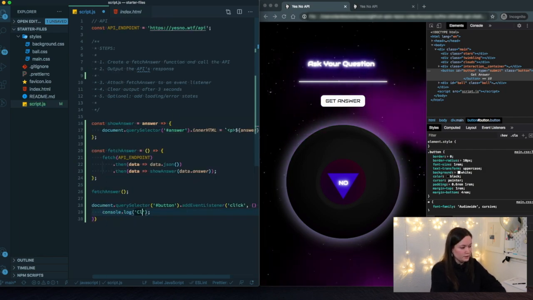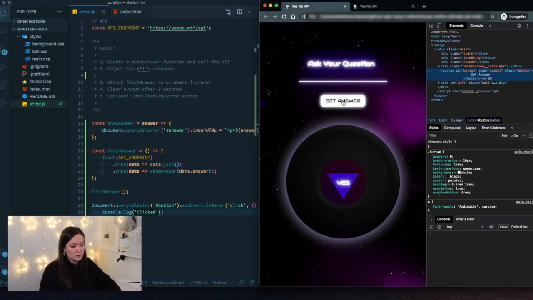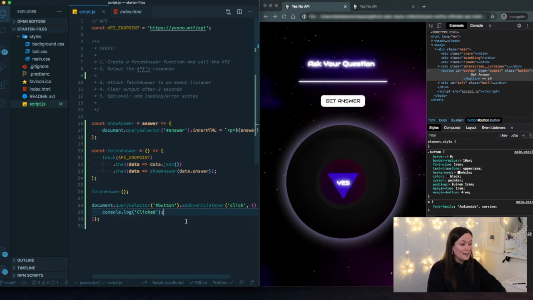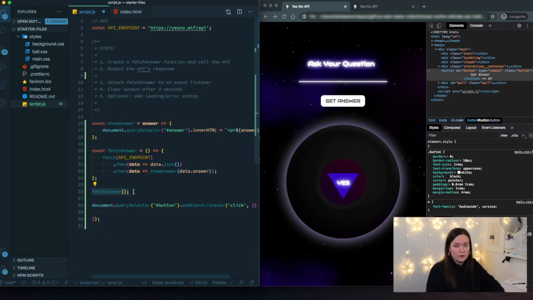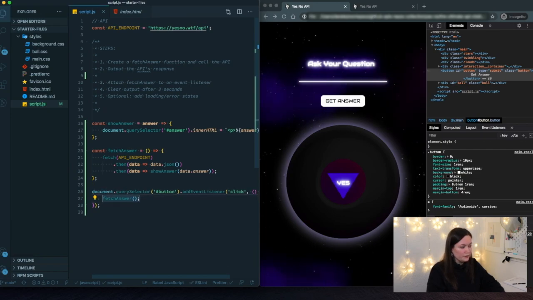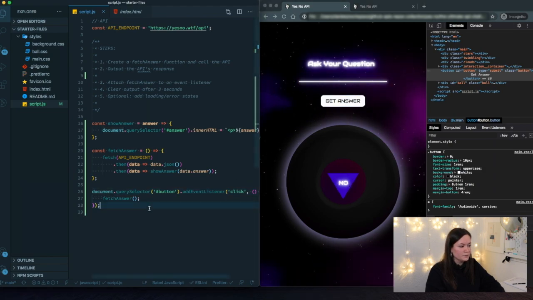Okay, let's console log clicked, save that, and let's refresh. If I'm gonna click on this button, it should console log. Yeah, we got that. All right, so now when we click on the button, we want to fire our chain of events. We want to get the fetch of the answer going and then showing the answer straight away. Instead of having the fetch answer on load, we can just move it down here, and we're gonna trigger that only on the click. Get answer? No. Yes. Okay, cool. So we got it working.